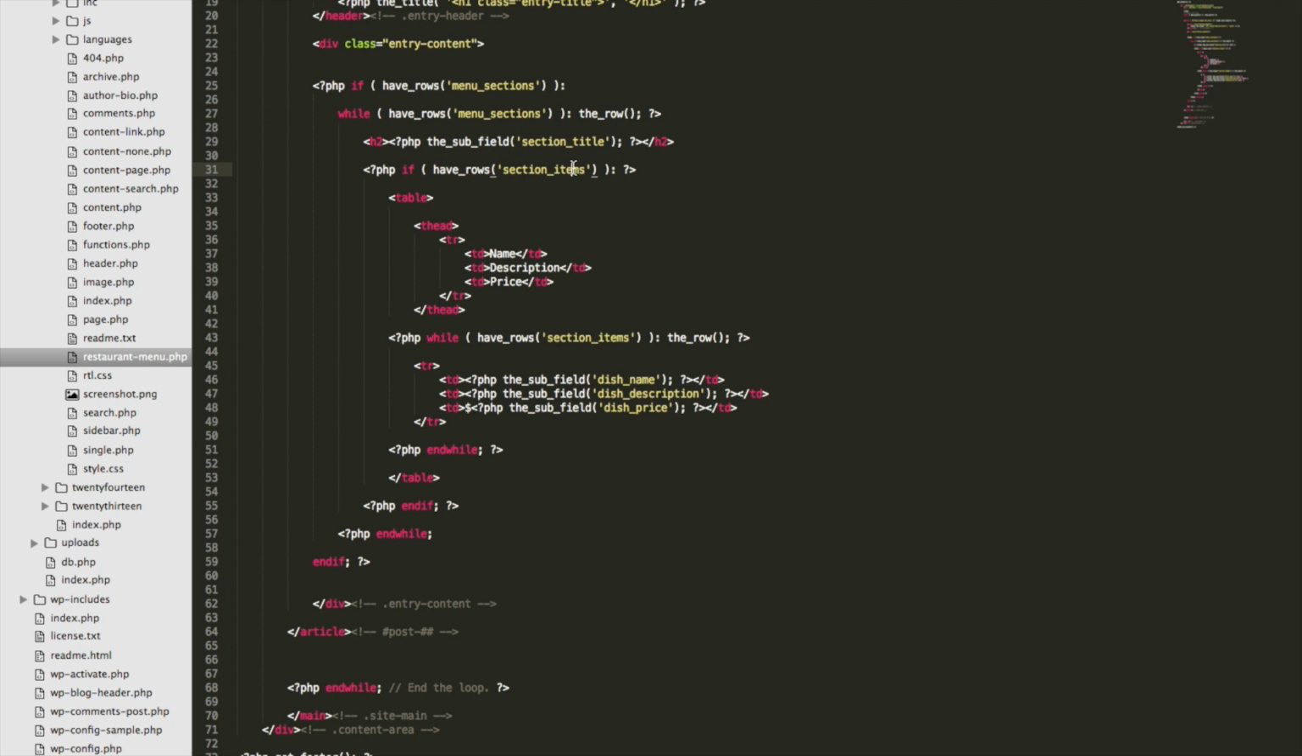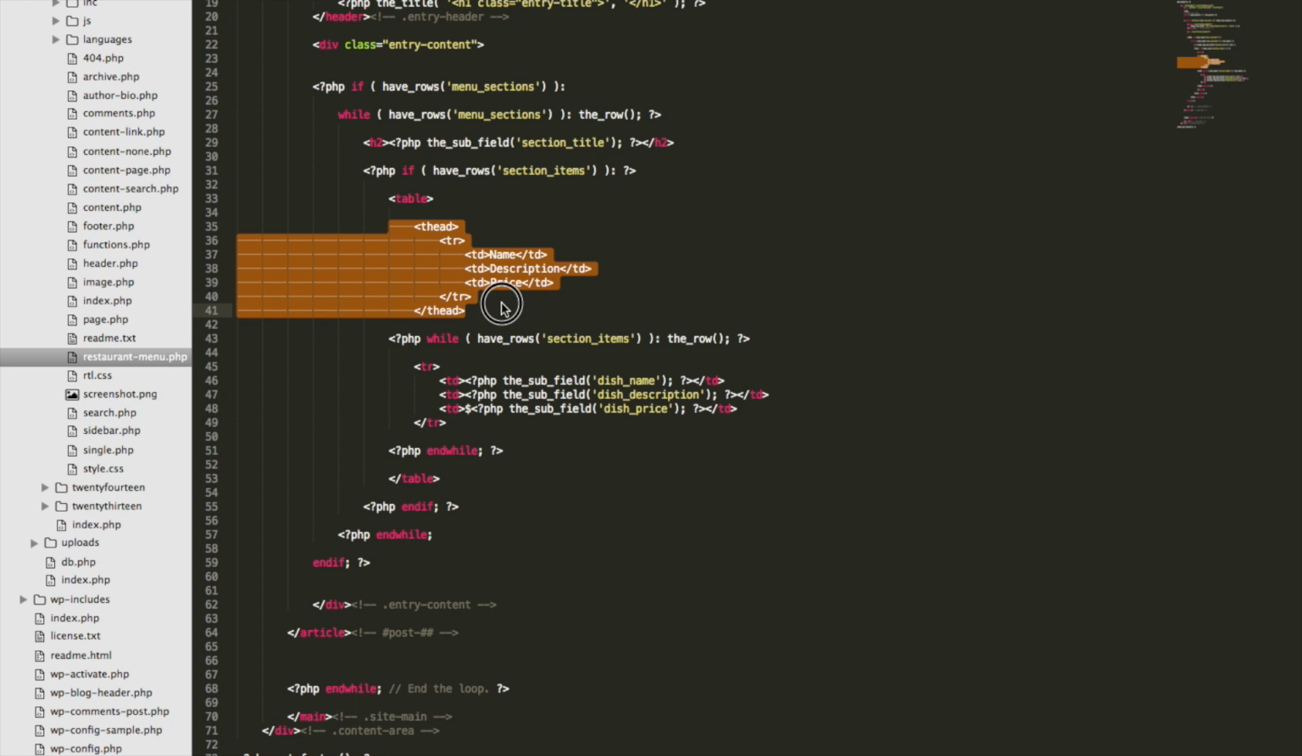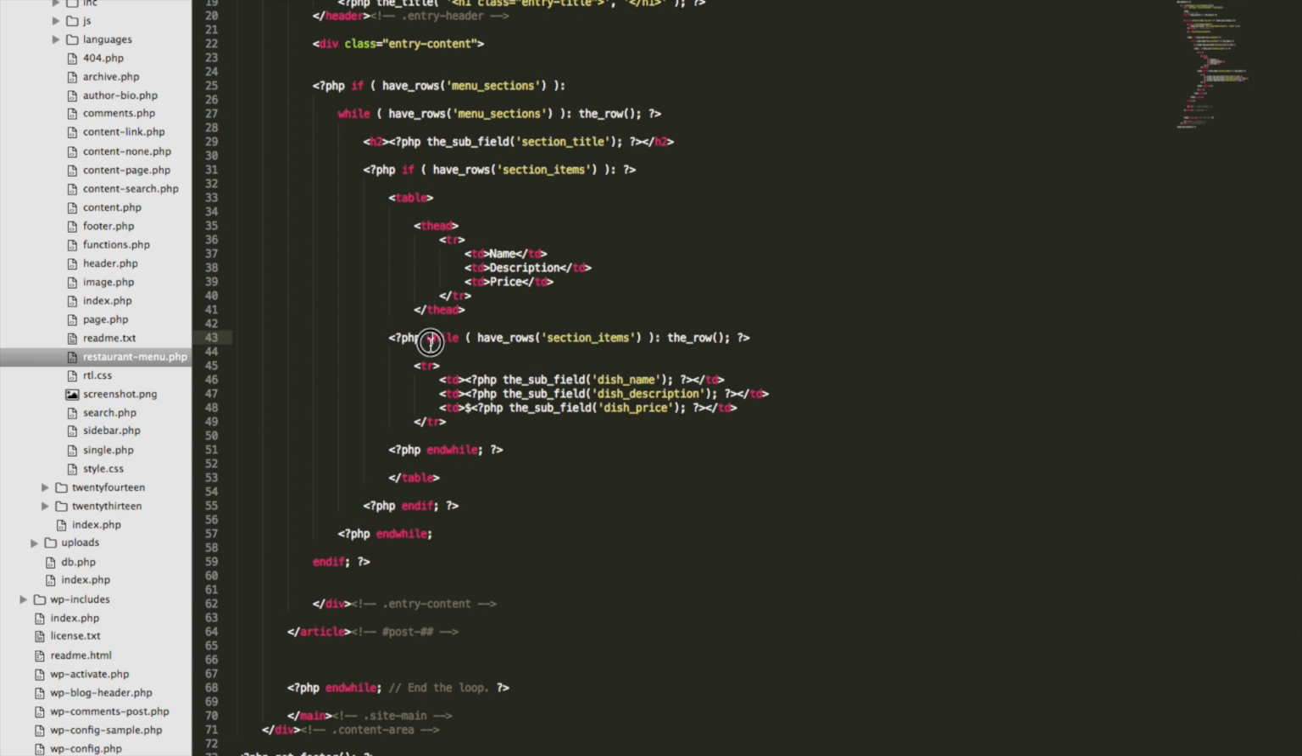So we'll check if the section_items repeater field has any rows in it. If it does, we're gonna echo out a table as well as just a real quick table head for the name, description, and price. And then we'll check while have_rows section_items, the_row, and then we'll just echo those out in a table row and three table cells. Doing the subfield dish_name, the subfield dish_description, and the subfield dish_price.